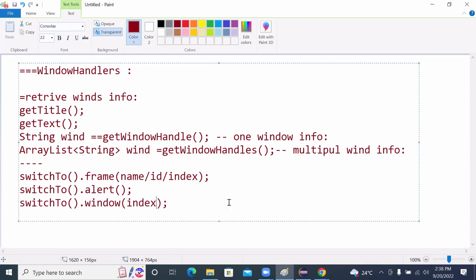Here you need to provide an index. To whichever window you have to switch, you need to provide that particular index. Index will start from 0, not 1. If you want to switch to the first window, what will be the index? The index needs to be 0. Okay.